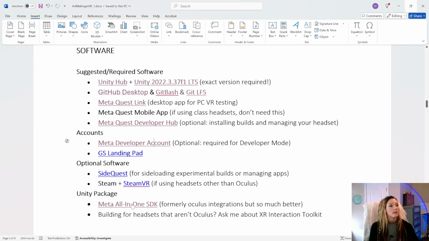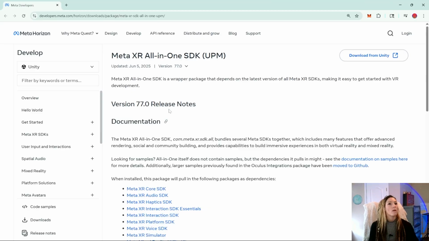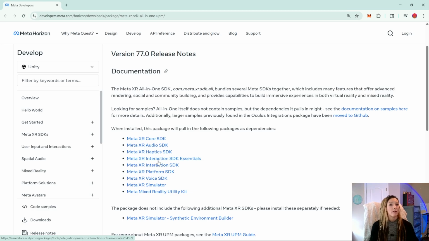And lastly, Meta All-in-One SDK. Before we download it, I just want to make you aware that there's a ton of documentation. This is how I've been learning everything. So if you don't want to listen to me and you just want to read through all of this documentation, feel free to do that. So you can learn from me, and then you can go here and learn more.